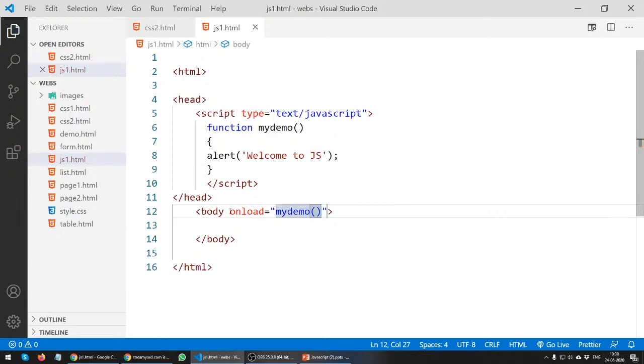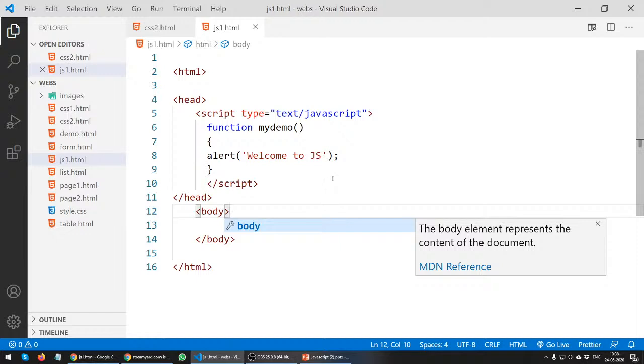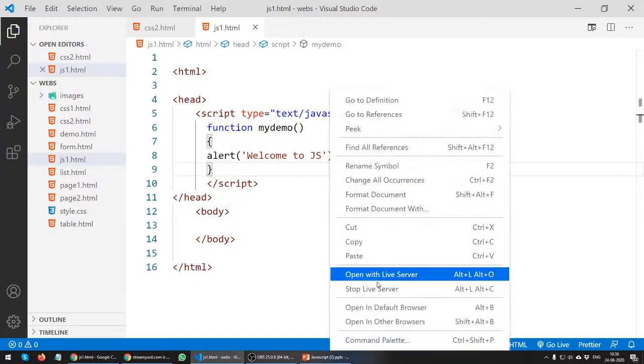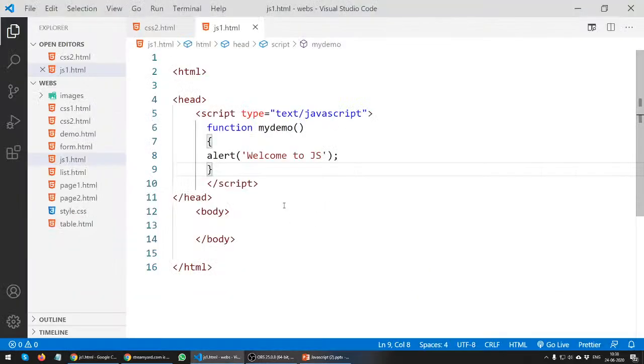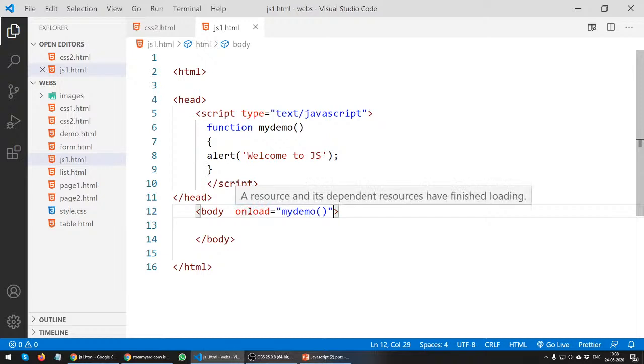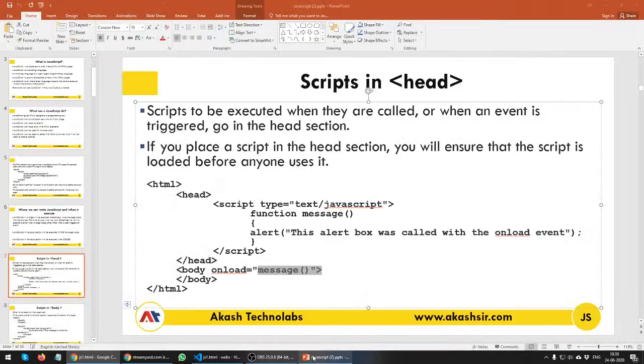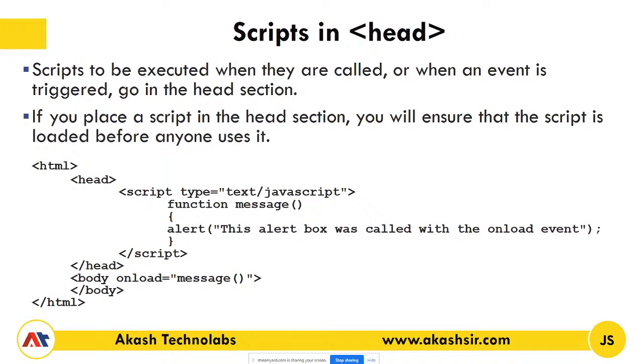Let's say if I remove this code and run this file, you can see there is no message box. But if I paste it over here on load, the onload method will call the myDemo function and it will show a message box. If I refresh this, 1 2 3, you can see "Welcome to JS." Okay, so with the help of JavaScript we can perform this kind of action.